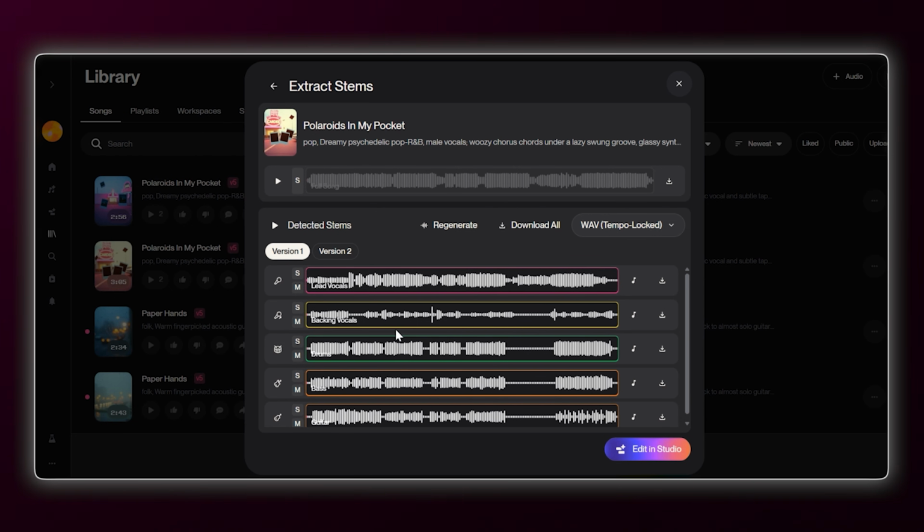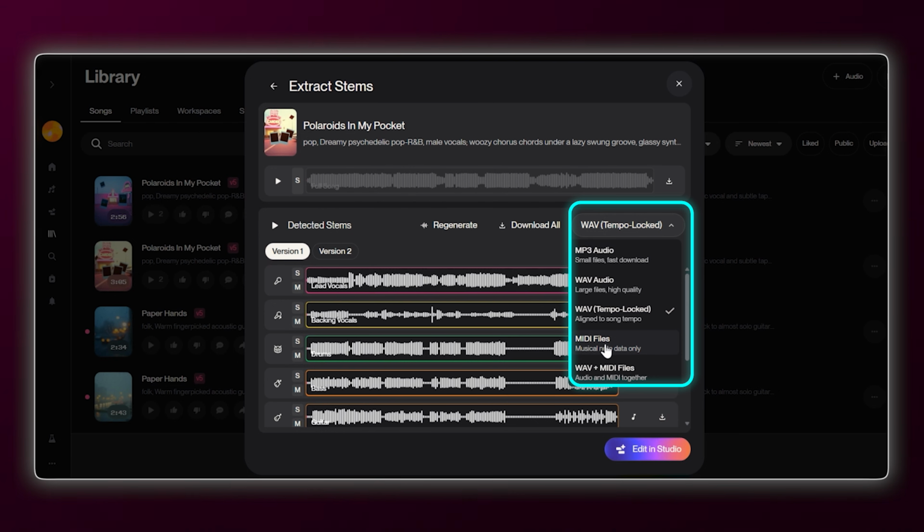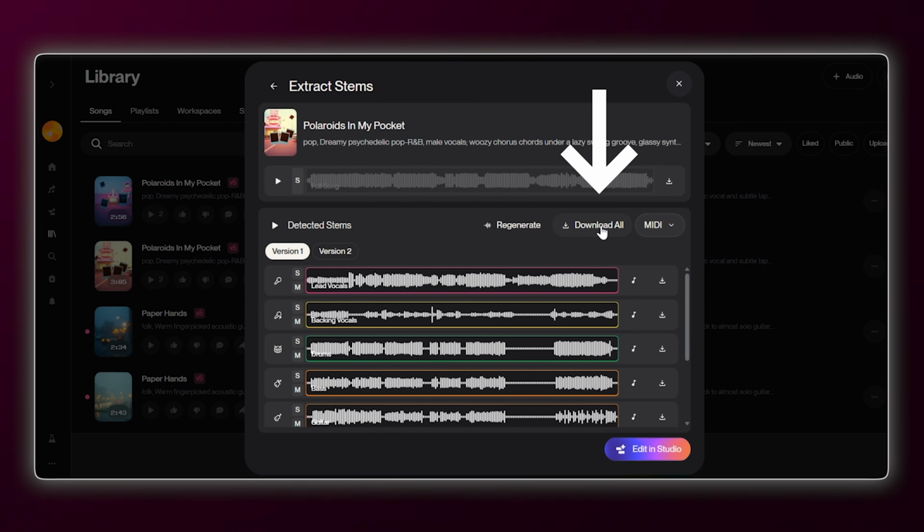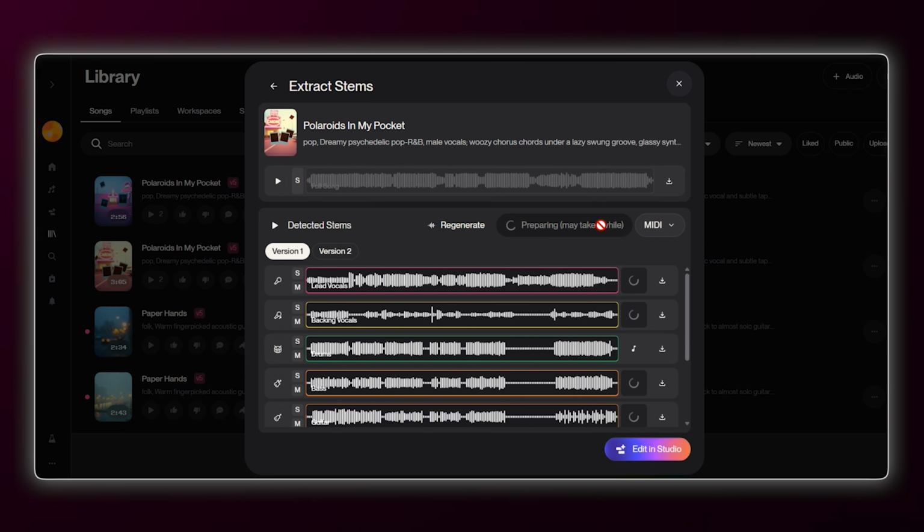You can download the MIDI transcript of each stem by clicking on this musical note icon right next to the download icon. And for the overall song, you can select the export format as MIDI files, and then click on the Download All button. It downloads all stems as a zip file, which you can then import into your DAW to work further on.